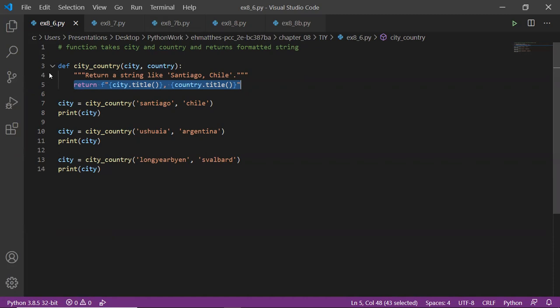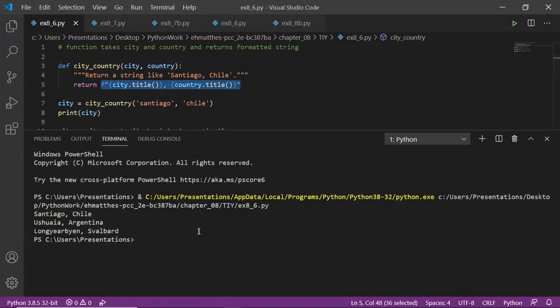Okay, so here is my definition. I'm just expanding and collapsing it there. The definition takes city and country, and it creates a formatted string that is returned. Then I call it on line 7, on line 10, and on line 13, and have print statements after each call. All right, so to go ahead and run this, there it is. There's my output.